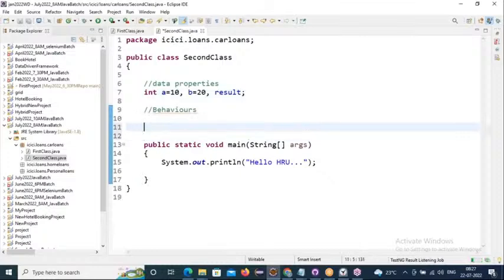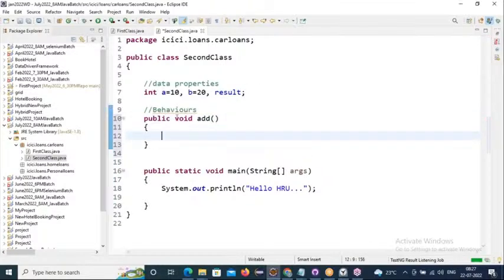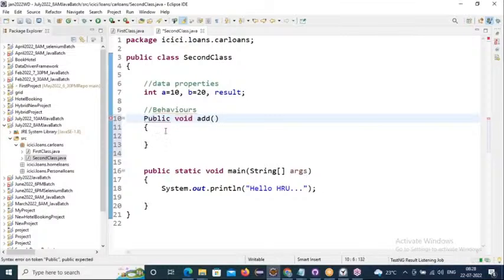These 3 data properties I have planned based on the requirement. And next are behaviors. One behavior: public void add is a method. Any name we can give. Public is an access modifier. Void is a return type. Add is a method name, which can be anything. These two are keywords in Java. In Java, public is a keyword, package is a keyword, class is a keyword, int is a keyword. All keywords will be lowercase only, friends. If I write Public with a capital P, it gives an error. Keywords are always lowercase letters.